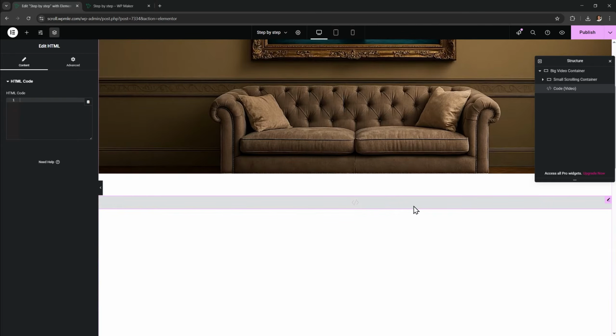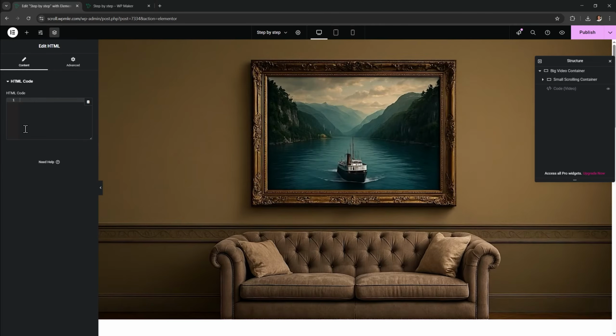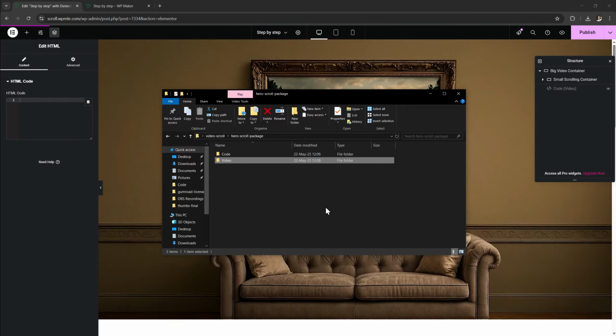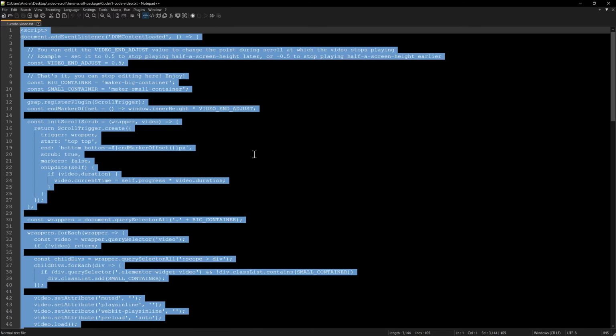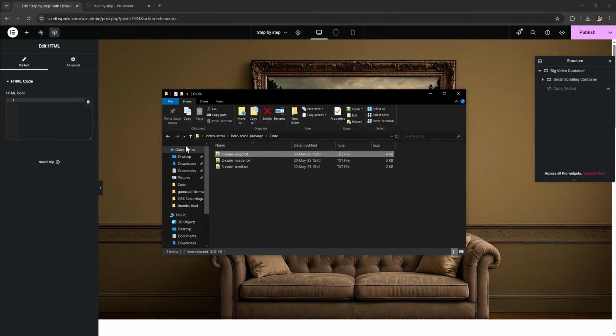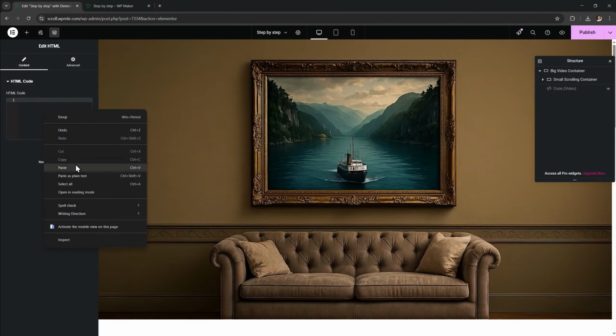It only shows up in our editor, but we can hide it from here by just clicking this small icon. And now let's add in the actual code. Open up the archive that I gave you, and we have this code folder. Inside, you can open this code video file. Just copy everything inside it, then go back to Elementor and paste it inside your HTML widget.